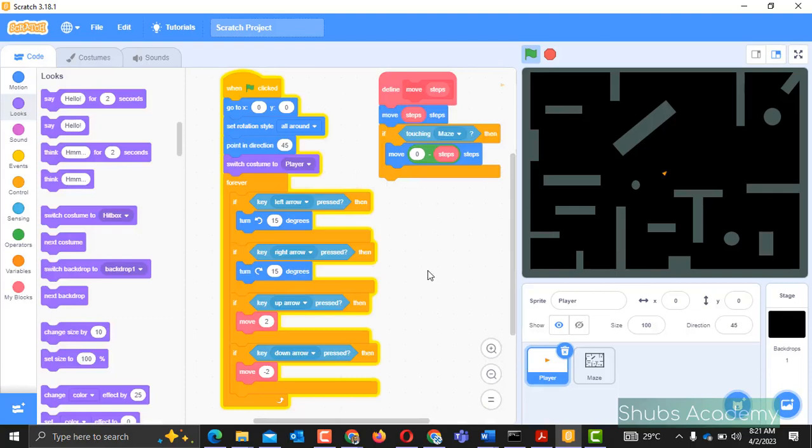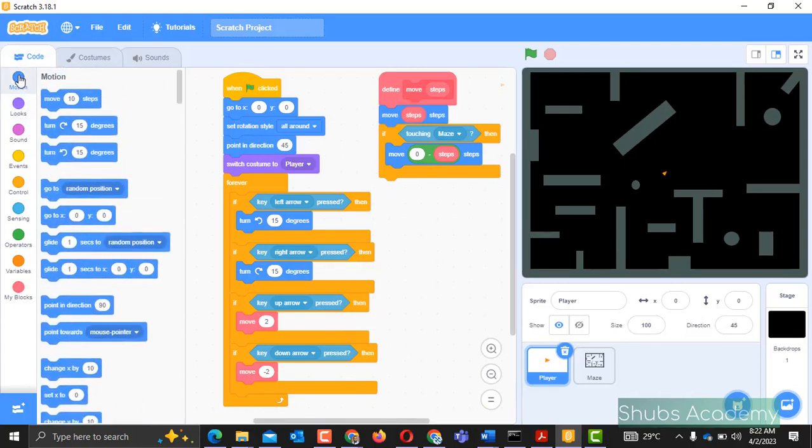And what it basically does is that the hitbox will enable it not to get stuck in the wall. So that's the idea of creating the hitbox. So now we'll add the code that would control this hitbox. We'll set rotation style. So I need the set rotation style to do not rotate. We don't want the hitbox to rotate.